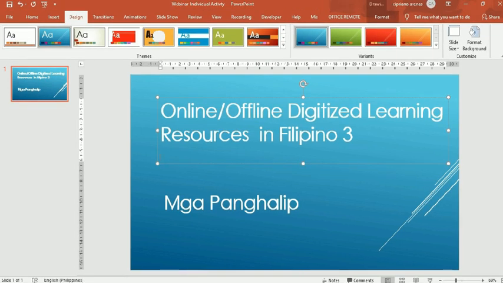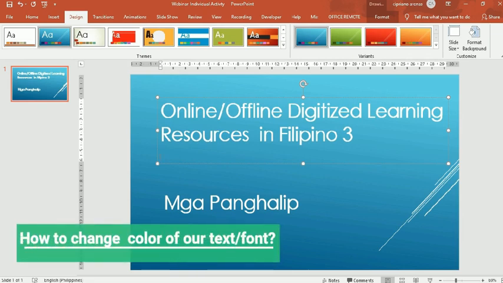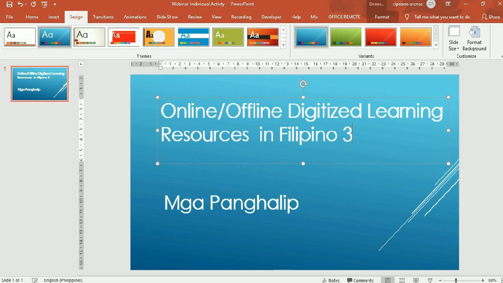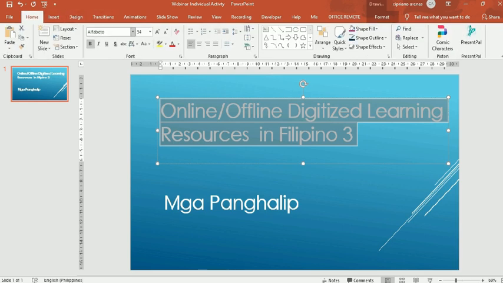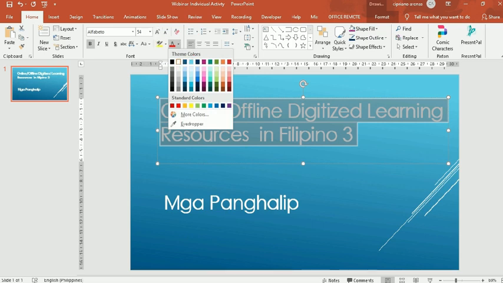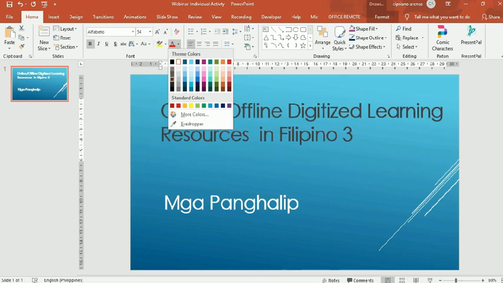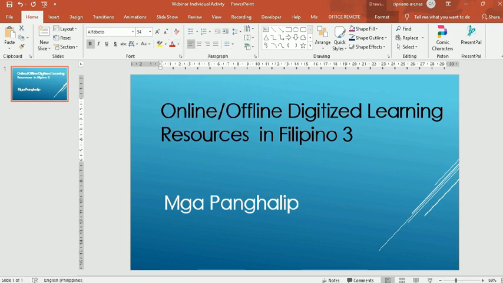This time, we will change the color of our text. How are we going to do this? Let us highlight the text using our mouse or Control A, and then let us go to Font, Color, click drop down arrow, and we have to use color appropriate to our slide. So I will choose black.